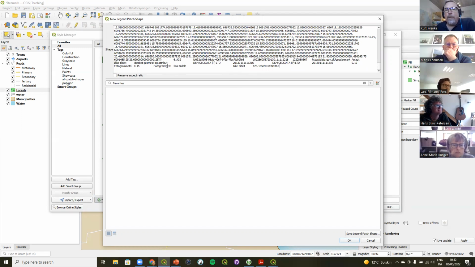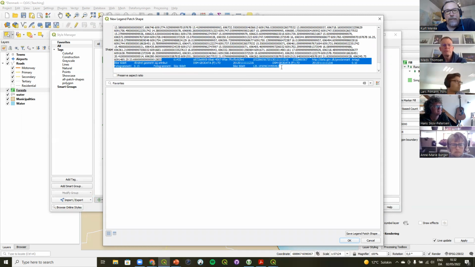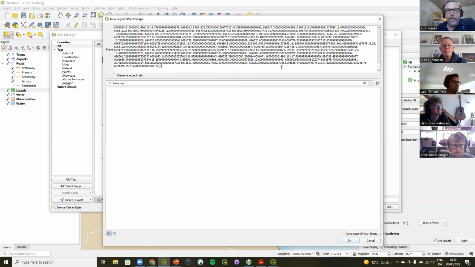So when you do this, not only is it copying the geometry, but all the attributes. I don't really need that to be part of my legend patch shape. So you always need to look at the end of the expression here for these 3 closing parentheses. They're always there. And you want to delete everything after those. So I'm just going to select all the text after those closing parentheses and delete it.